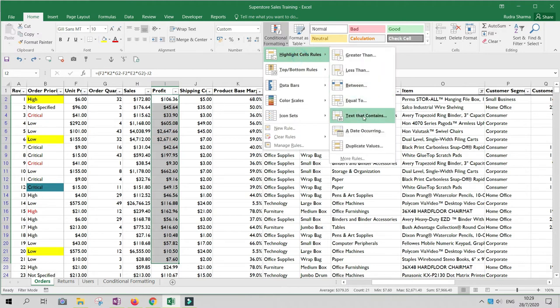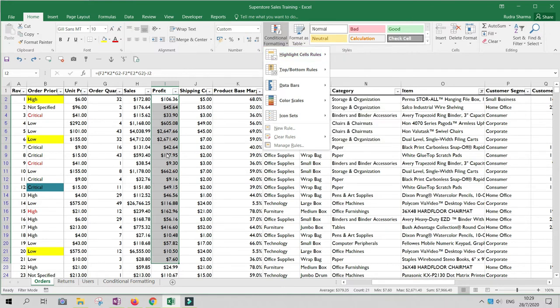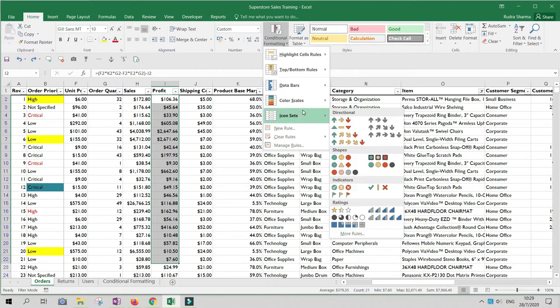All this while we did it for values. I can do this for text also. So, text that contains. Because this particular field is a value field, I cannot do it here. Let me go to some other field and show you how it works for text.